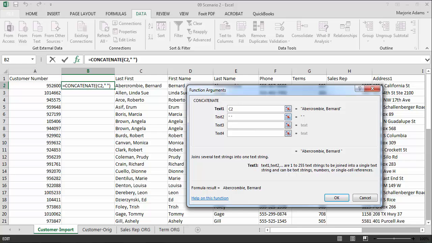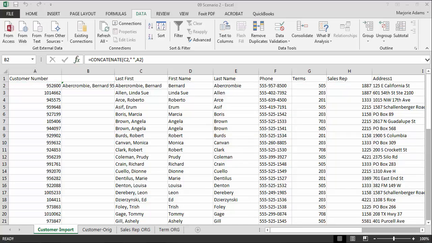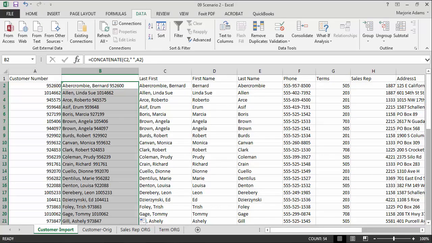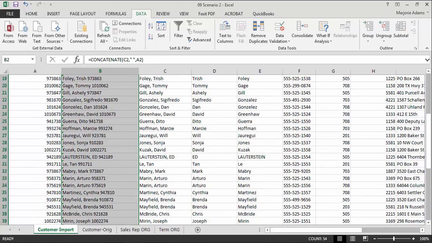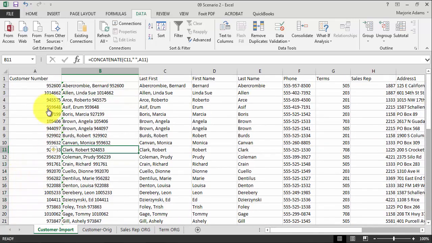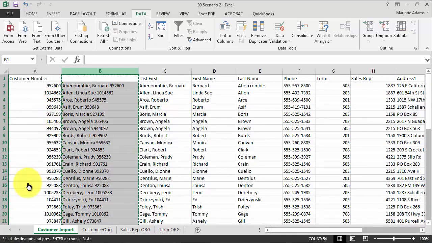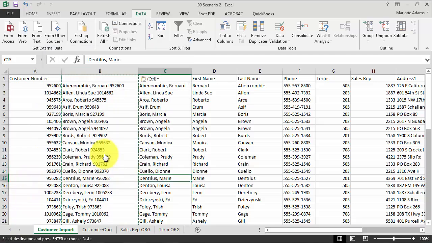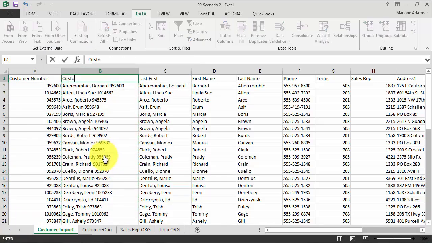And then text 3 is going to be the customer number. And then I hit enter for OK. So you can see it adds them together. Now I have a nice pretty name with the customer number at the end. And I can go ahead and double click it down. I want to make sure it copies all the way down for me. It's there. So then I want to copy this column, paste special, paste my values. OK. And now this is the customer name.